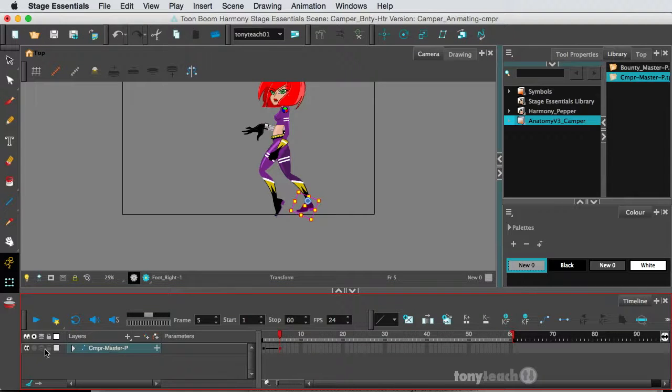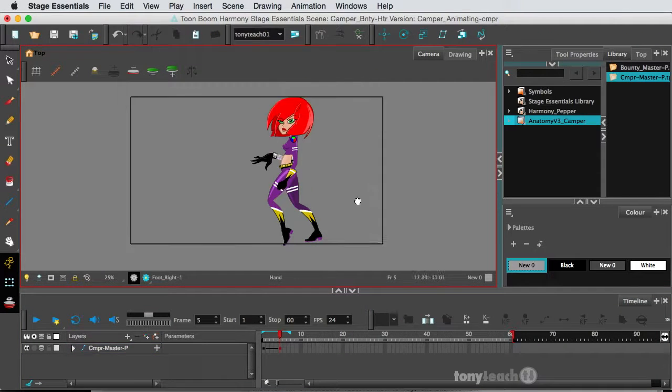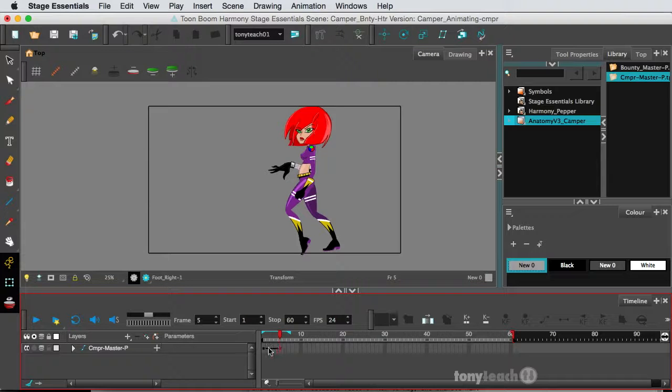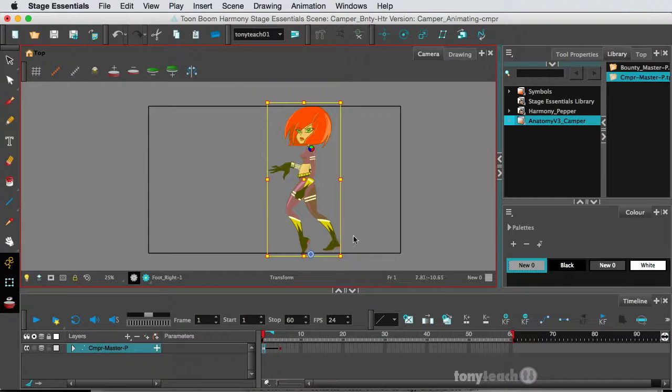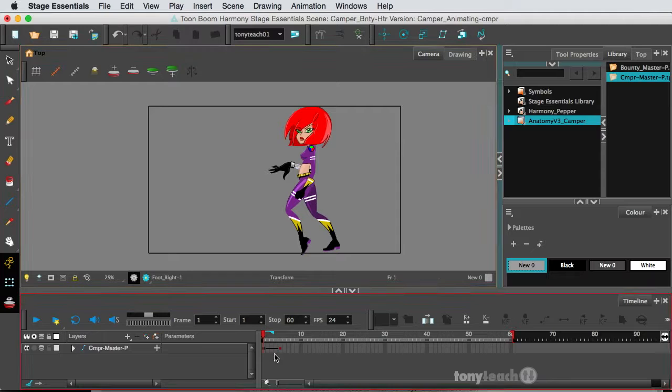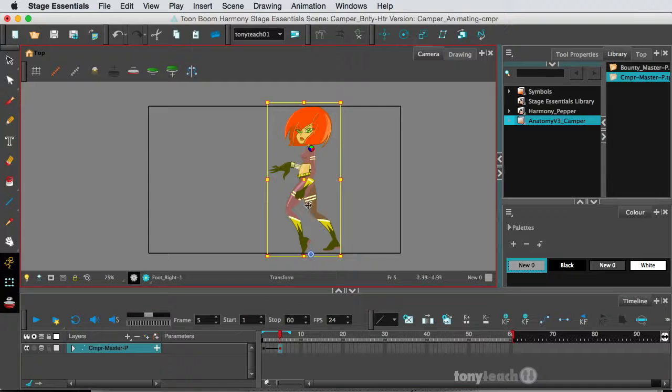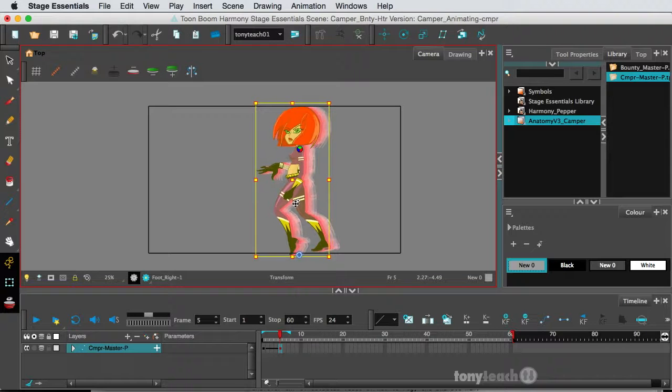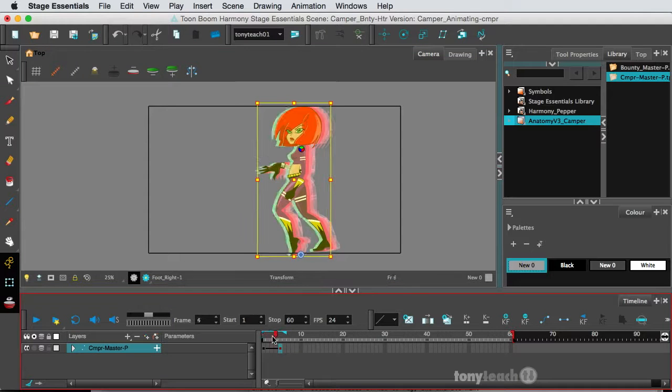And I'll turn on my onion skin so I can see what the previous pose was. And I'll go ahead and move her forward a little bit. So you can now see the effect of what's happening with the onion skin.